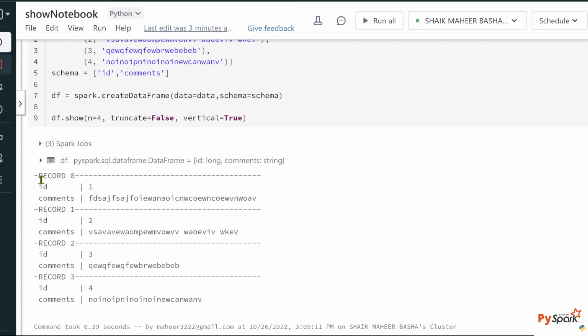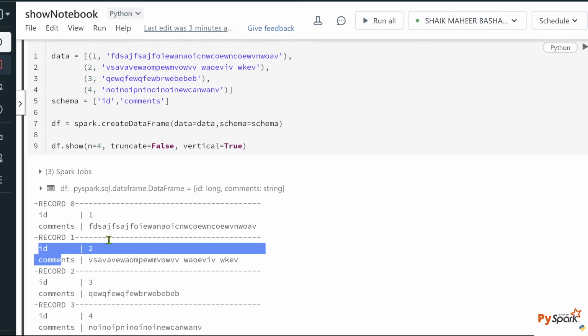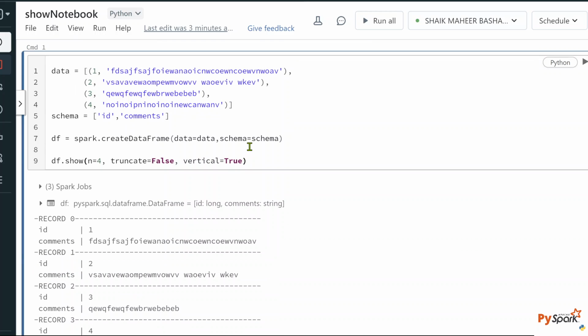Now if you see, it says record 0, that means the first row, with the id column and comments column in a vertical fashion, and the values of those columns here. Similarly, the id column, comments column. So vertical means it will just show the data in a vertical fashion. So this is how the show function in the data frame class will work. I hope you got an idea about how this show function gets used.